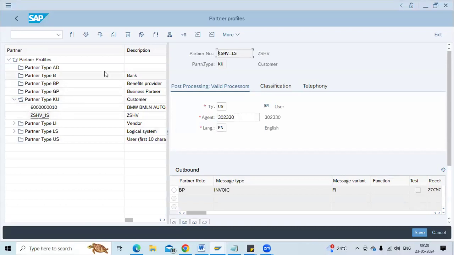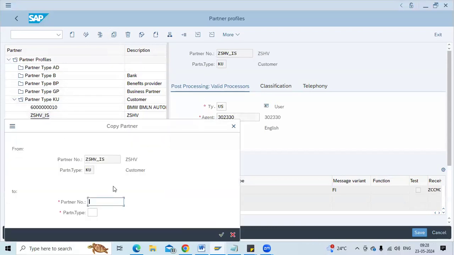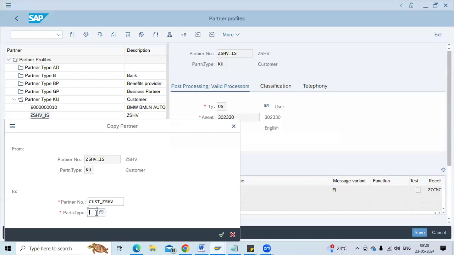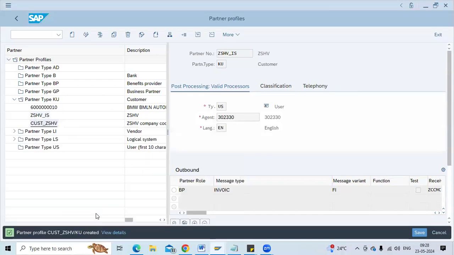So I'll just copy this one. I'll just create my partner. What is my partner number? Customer underscore ZB. I'll put K. I'm just copying this one. Okay, so here what we entered, generally, partner number is the customer number, and partner type is customer, and our agent ID is water ID.